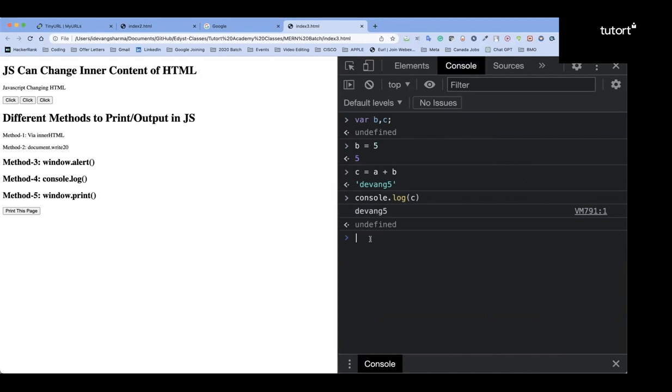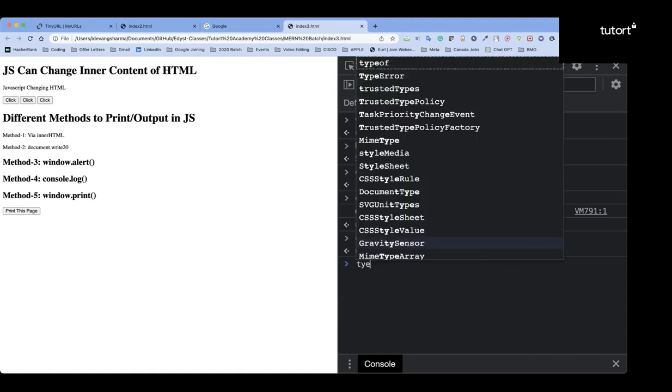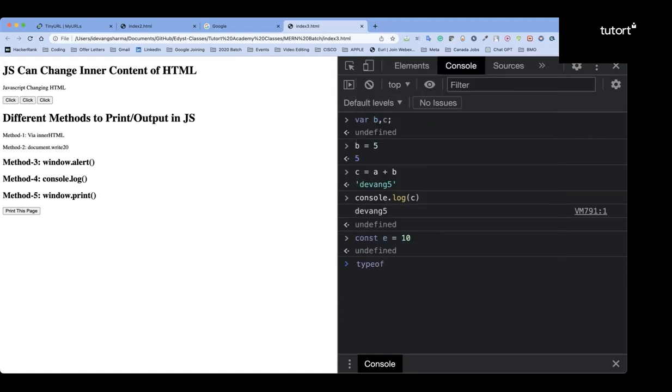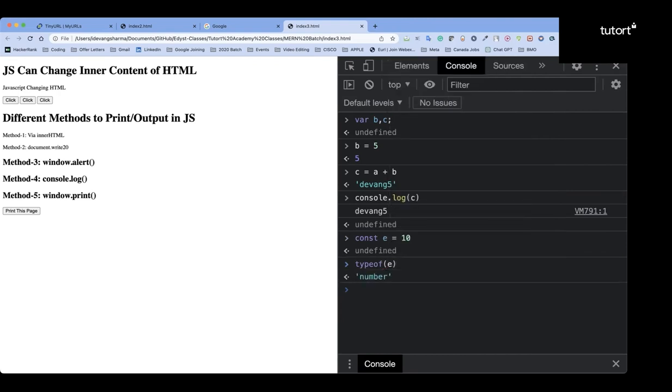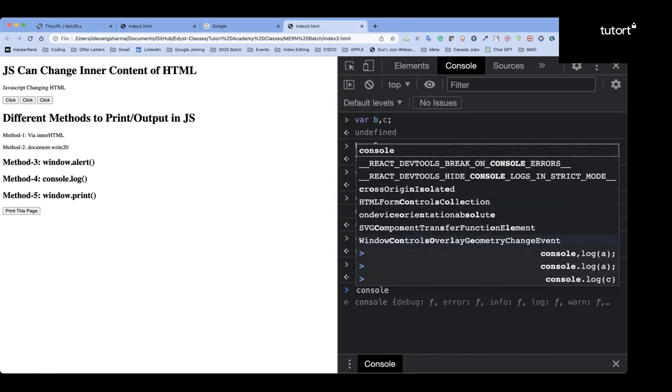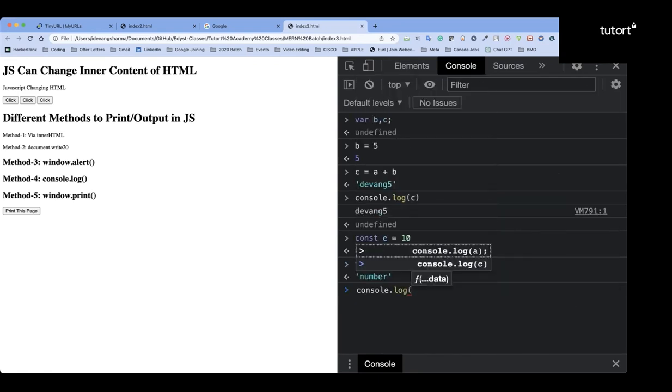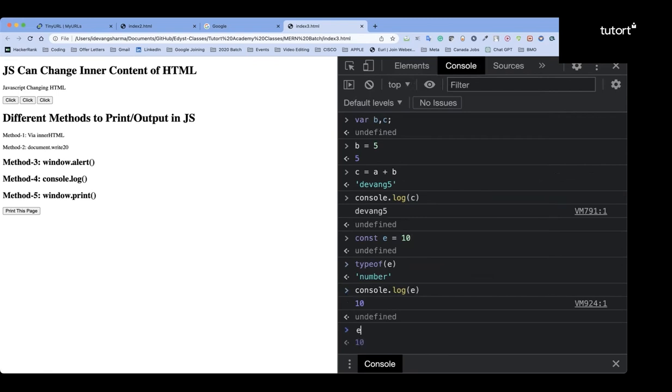Let's see how you can create a constant. I create a constant E equal to 10. Easy. If I check the type of E, what is it? It should be a number. If I print E, what should I get? I should get 10. If I try to modify E, what will happen? If I do E equal to 20, what should be the output?